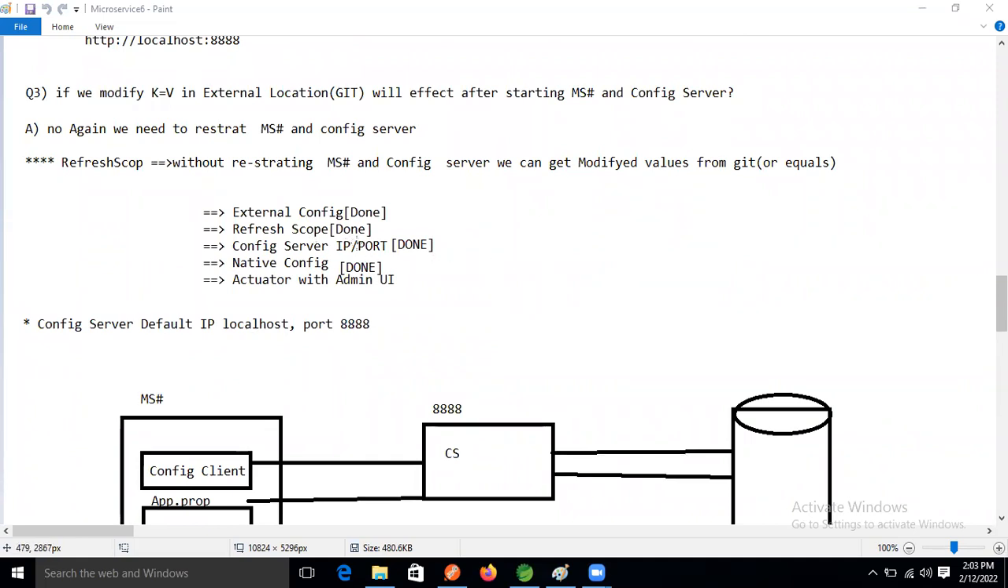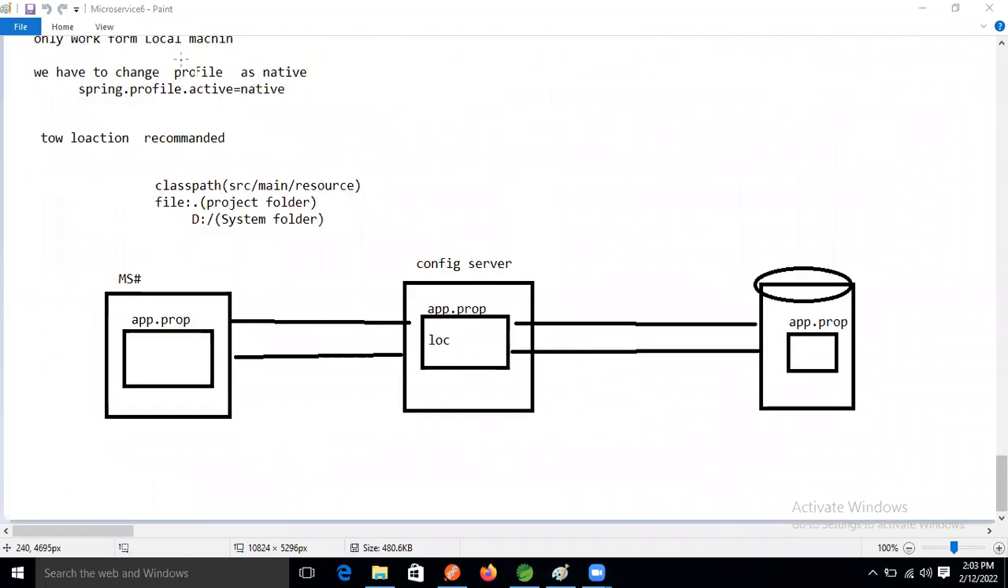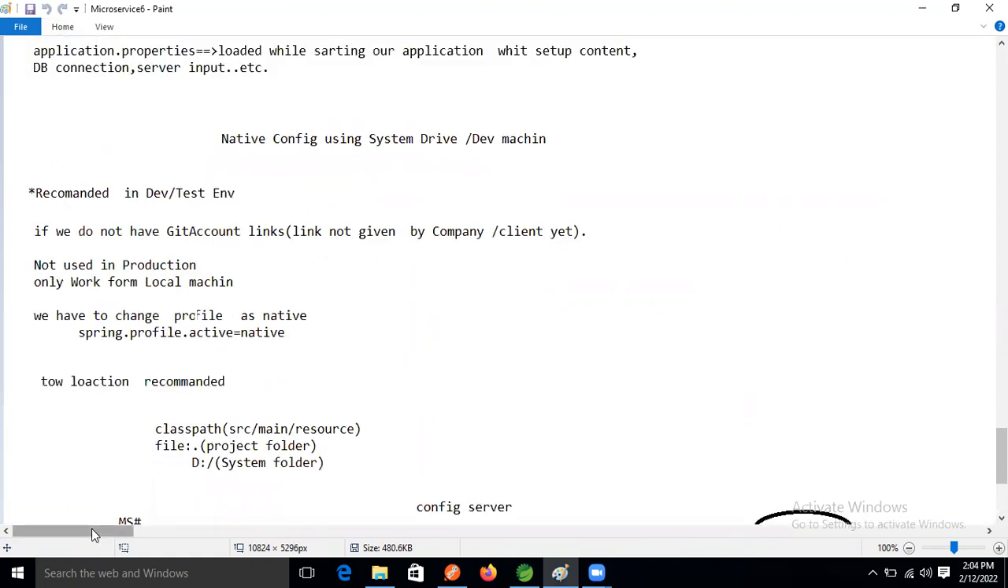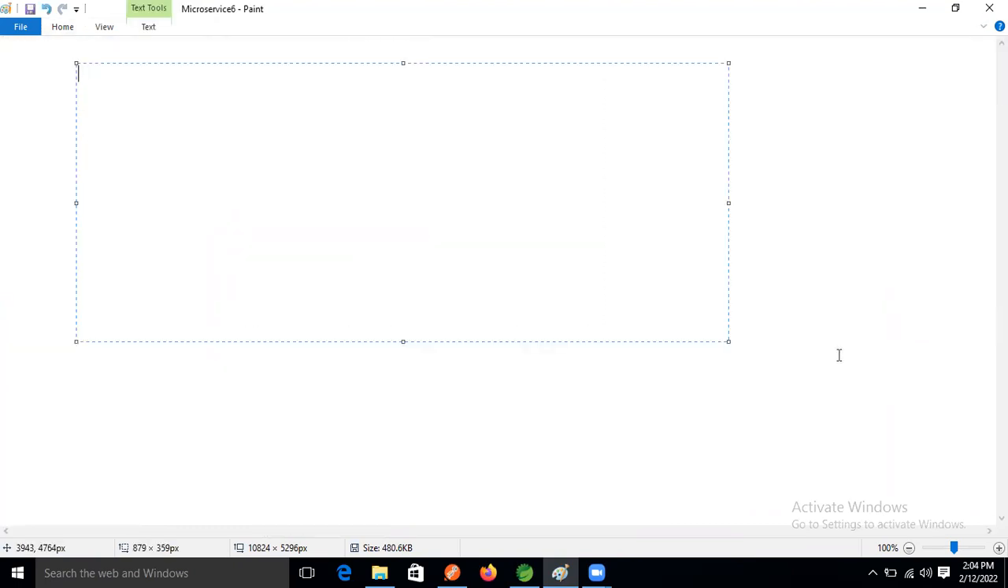So, external configuration. Let's spend a small amount of time to understand refresh scope a little bit more, then we will start working on the actuator. Okay, so now let's start. Refresh scope, we saw that last time. We applied this @RefreshScope annotation.